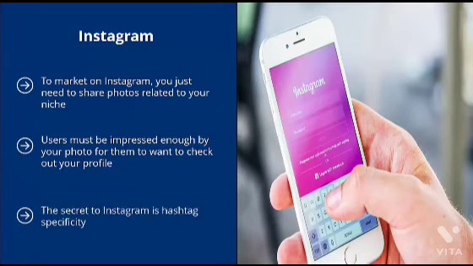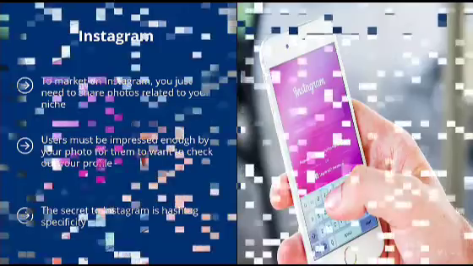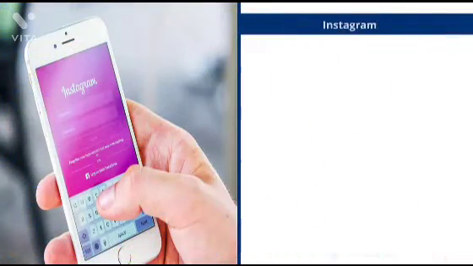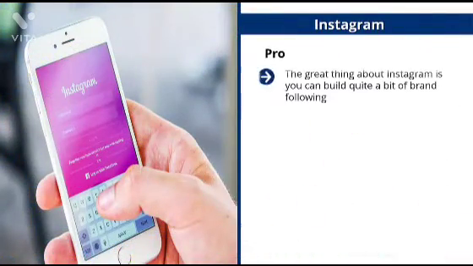The secret to Instagram is hashtag specificity. You have to be very clear about the specific range of hashtags that are closely related to your niche. Keep targeting those with the photos that you share. It's also important that you share high-quality photos of items related to your niche. Pro. The great thing about Instagram is that you can build quite a bit of a brand following. The photos you share speak volumes regarding your taste of your brand's appeal.